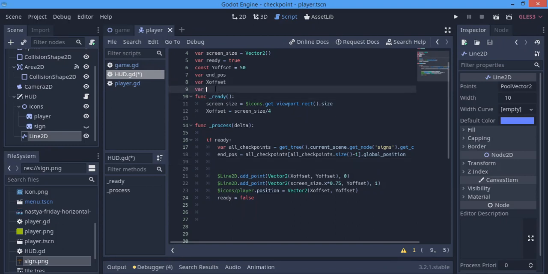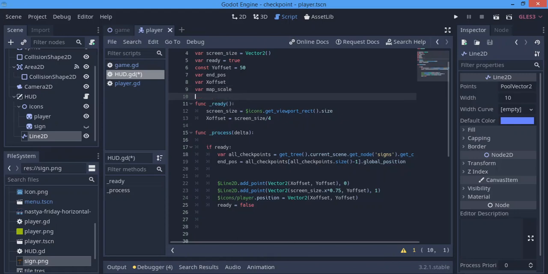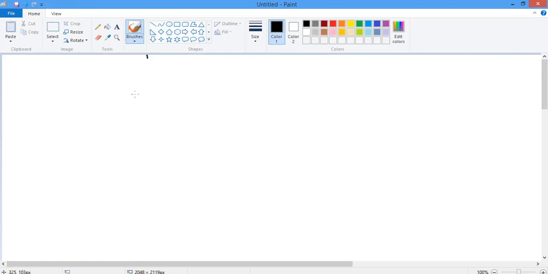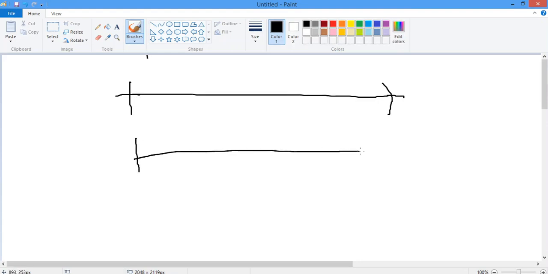We're going to make a variable called map_scale. I'm going to show you why I'm making this variable in a second. The reason is, for example, we have our map. I think this is the normal x-axis, the normal game. This is not the map yet. For example, here is 0, the start point, and maybe the end is about, let's say, 2000.